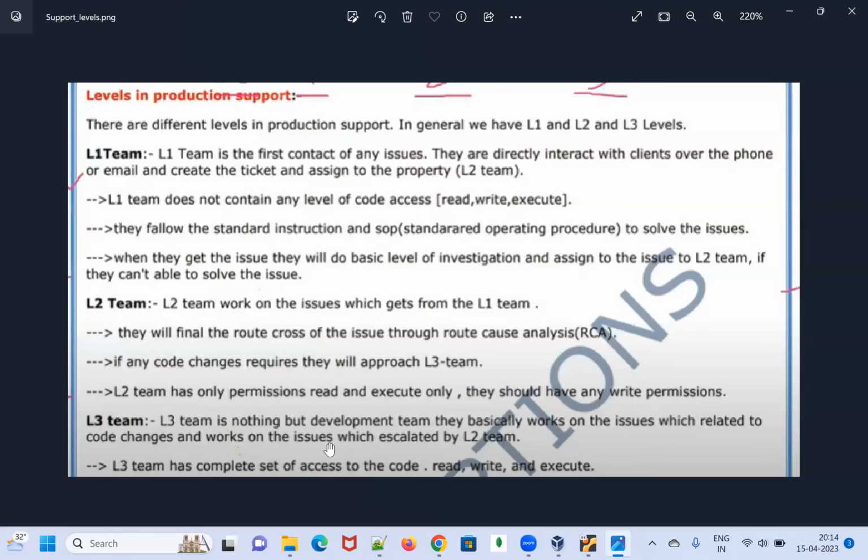What they basically work on are the issues related to code changes, and the issues escalated by the L2 team. The L2 team is unable to resolve them because they require code changes. We can't do any code changes. We are not doing any coding, guys. We'll just be maintaining the application. The writer of the code is the L3 team, or the application team. They will be writing it.